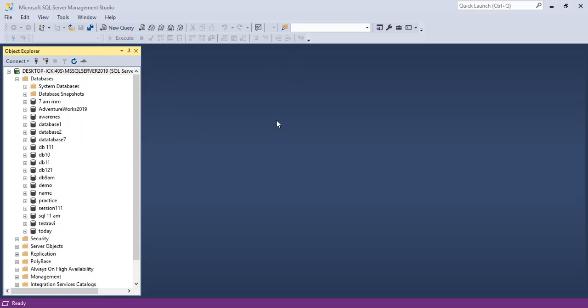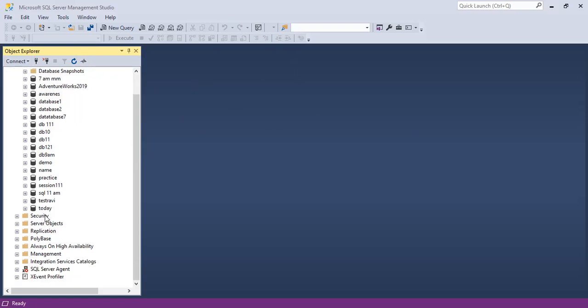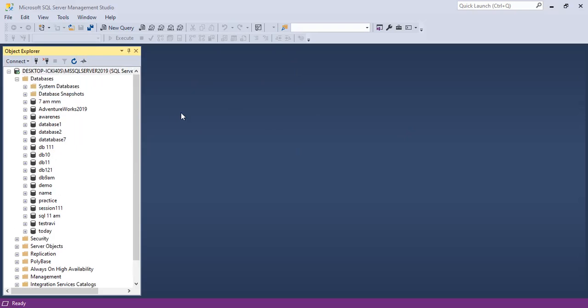This is the interface. This is how SQL Server is opened. If you enter your details and log in, you can see different databases here and different securities related to this SQL.